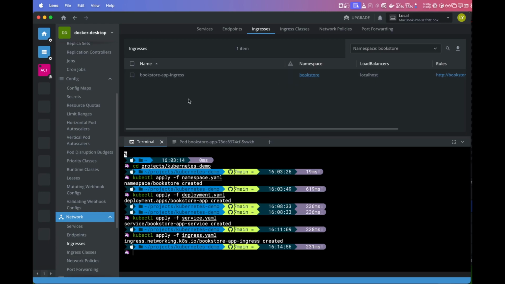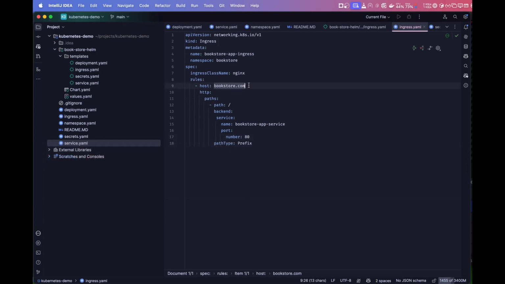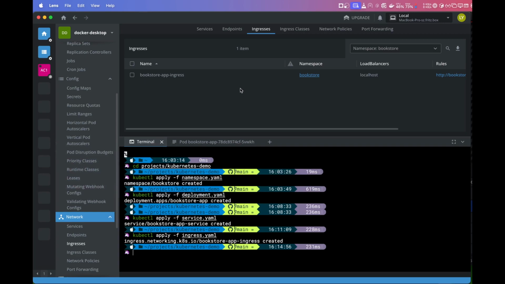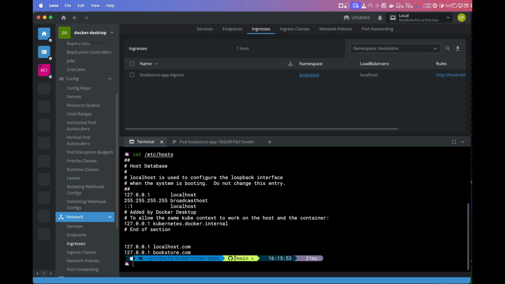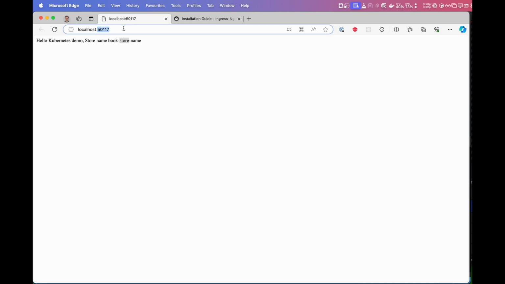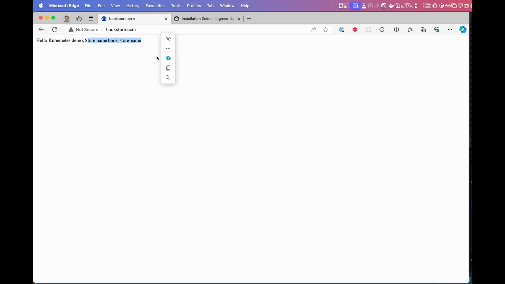Anyway, with this information, you can add an entry. If you want to go to bookstore.com and have it reach your application, you can add this bookstore.com to the etc hosts file. This is how I added bookstore.com, pointing to 127.0.0.1, which is localhost. Now if I go to the browser, remove this port and write only bookstore.com, you can see the same result.